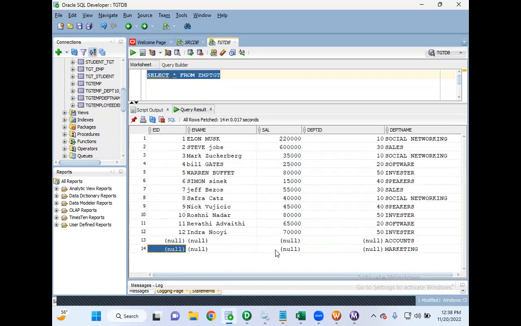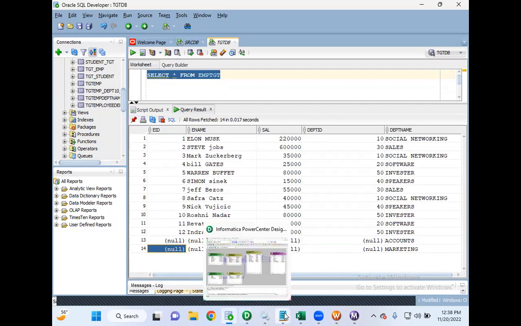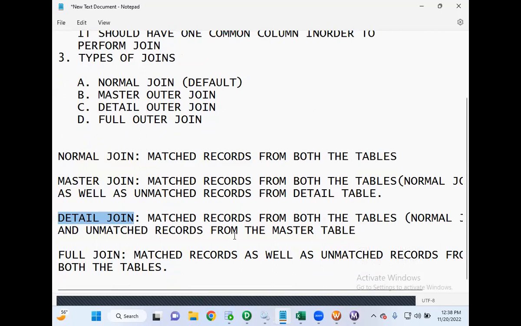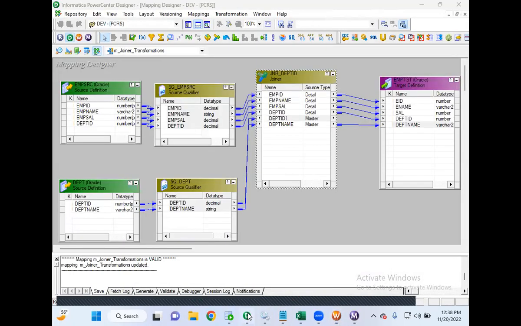I'll try to explain it by taking one more example for joins. Okay, let's perform the last join. What is the last join? Full outer join, which is very easy. It will give both the matched records and unmatched records from both the tables. Let's change it. Go to mapping designer.